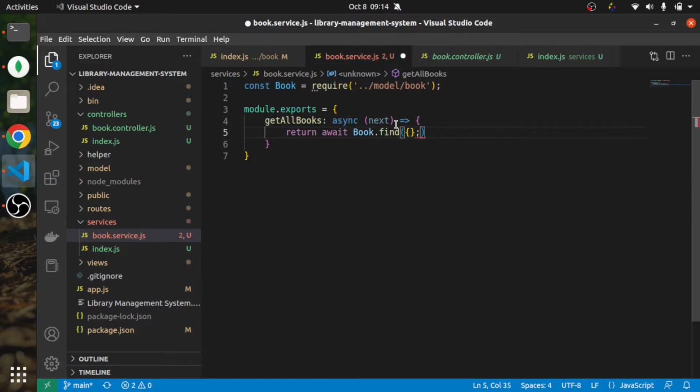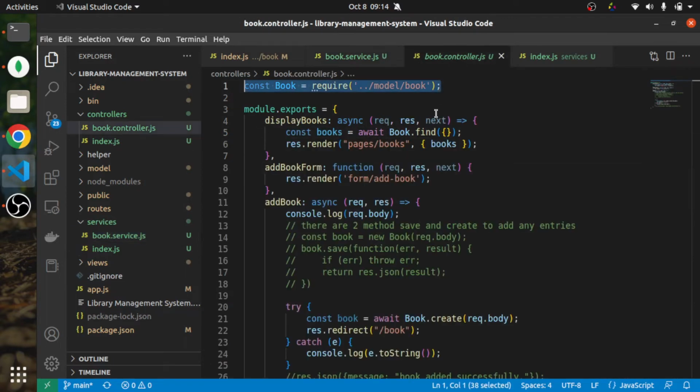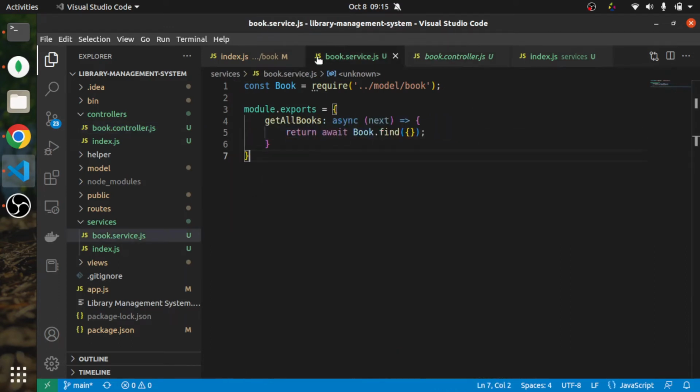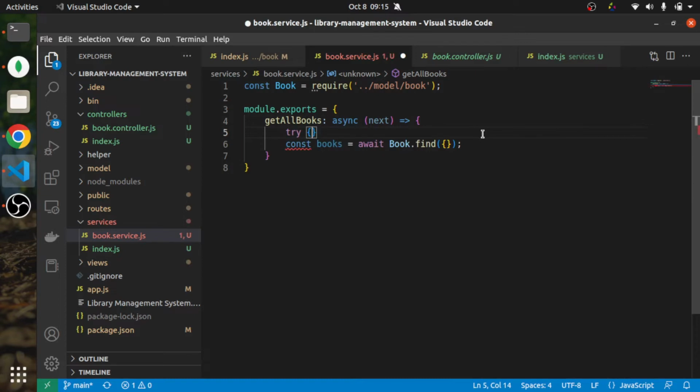So what we have done is we have written this function, and we are returning it. But look, we have to handle errors also. To handle errors, we will write a try catch block, but I'm going to copy paste the same code again so that you don't get confused. So here we have written books await book dot find all, and let me just write the try catch block also.